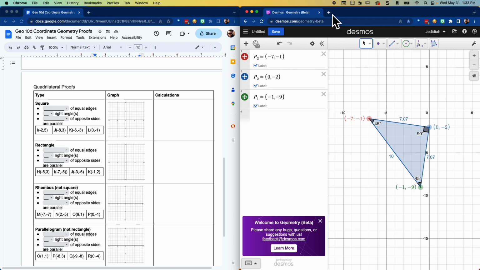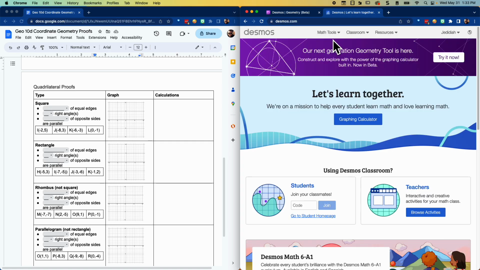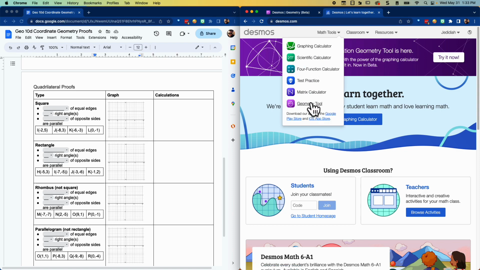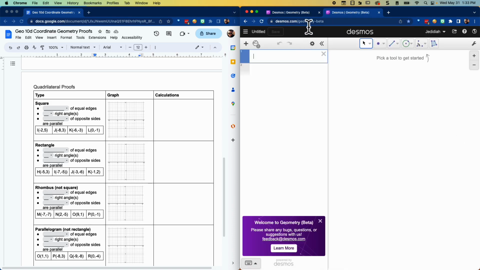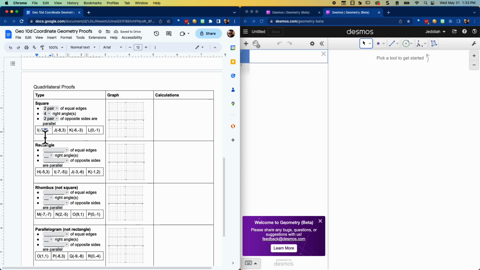So I'm going to go ahead and start a new page with this graphing calculator. I can always just go to desmos.com and it'll be under the math tools. There's the geometry tool there, but we are using this beta version. A square is going to have 2 pairs of equal edges, 4 right angles, and 2 pair of opposite sides are parallel. Let's see what that looks like.